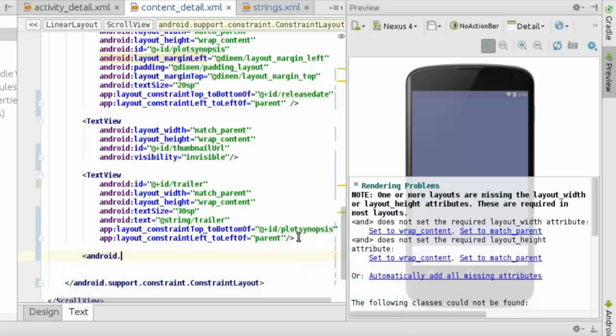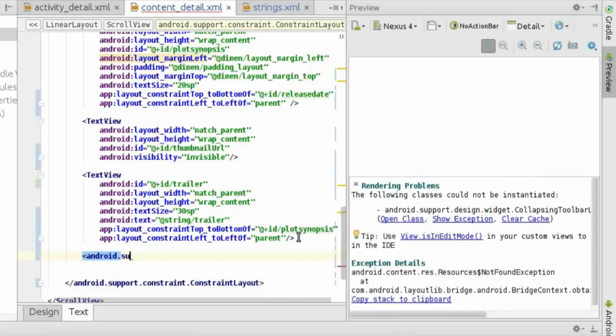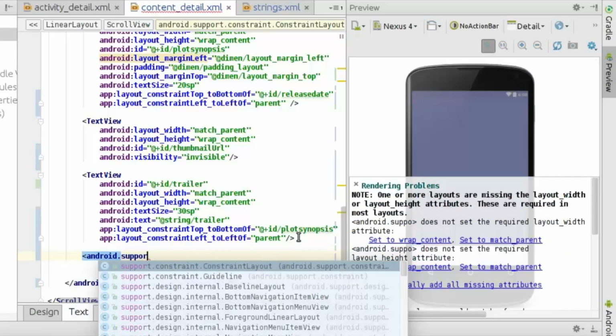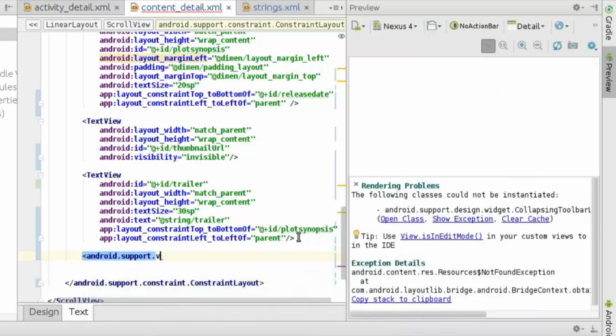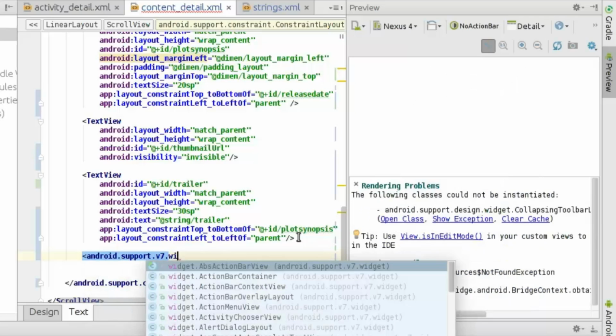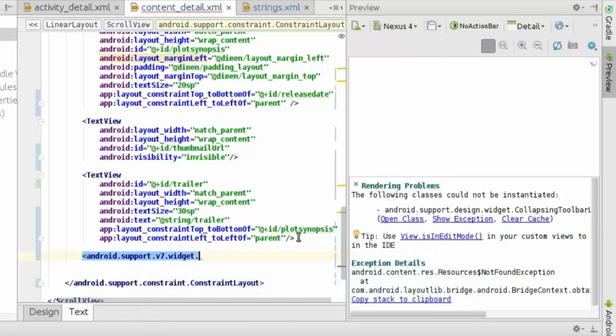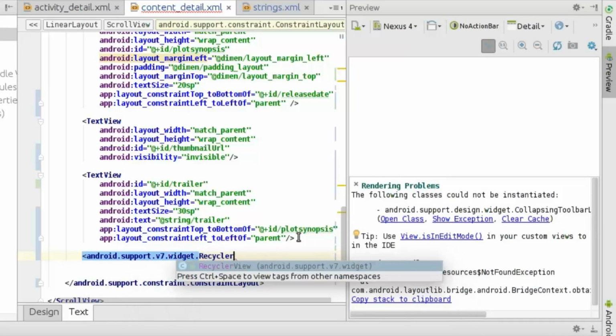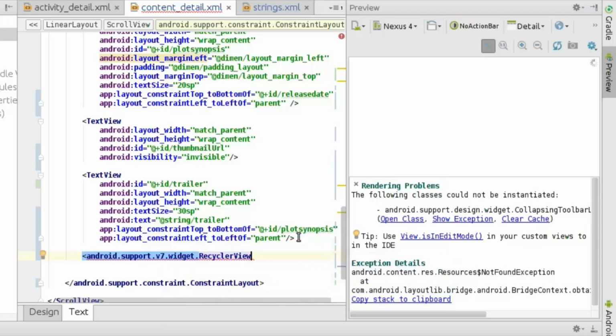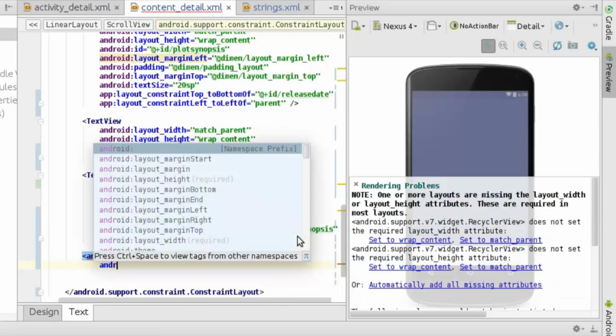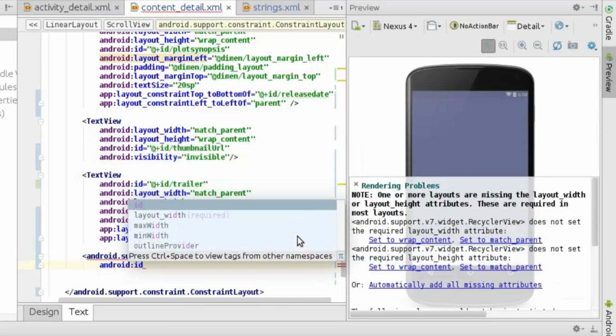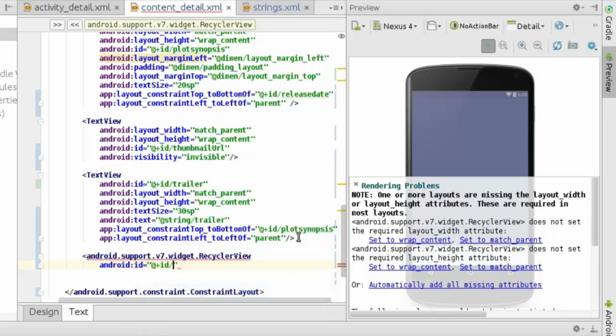Call on Android support version 7 widget Recyclerview. Let's assign an ID, Android ID. Call that Recyclerview 1 and just specify that.